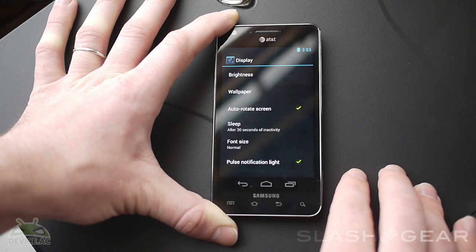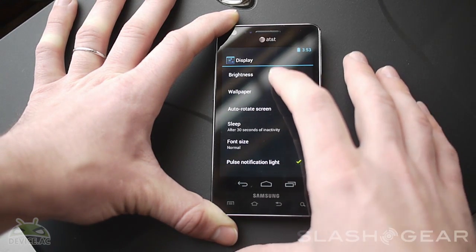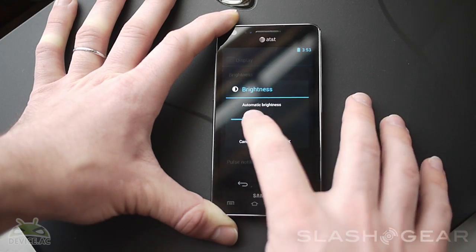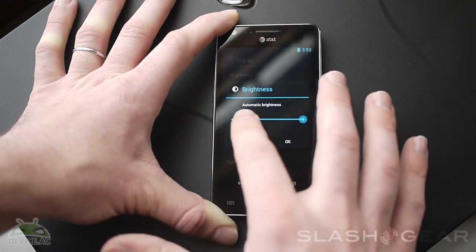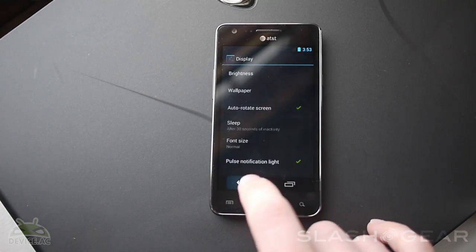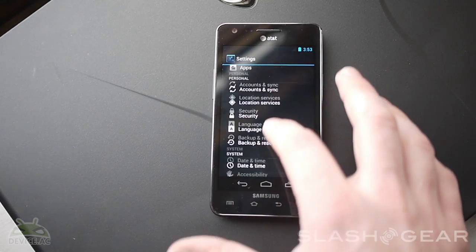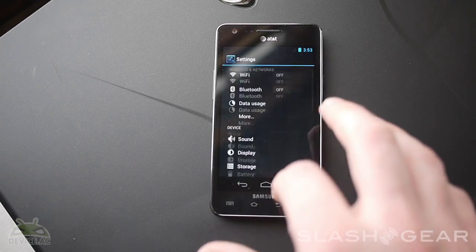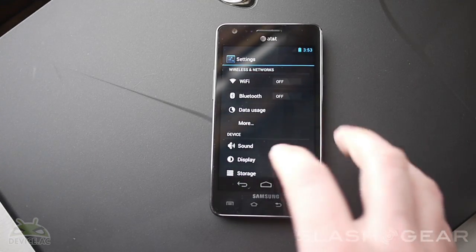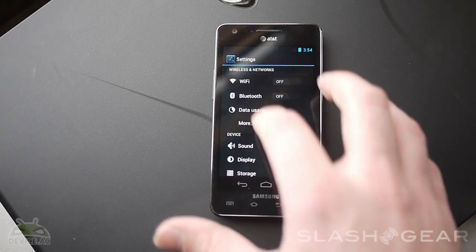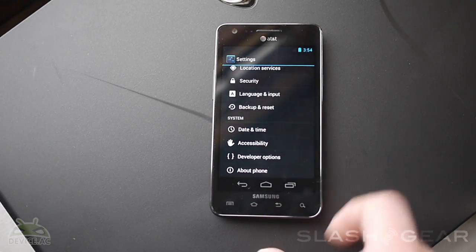I think our display works. Auto rotate screen, yep. Normal. I think we can go to brightness. Let's check. Yeah, it allows you to move the brightness, but it doesn't change anything. So what we got going here besides that is lots of cool options. And the cool thing about settings now is it's separated into several different sets of settings.